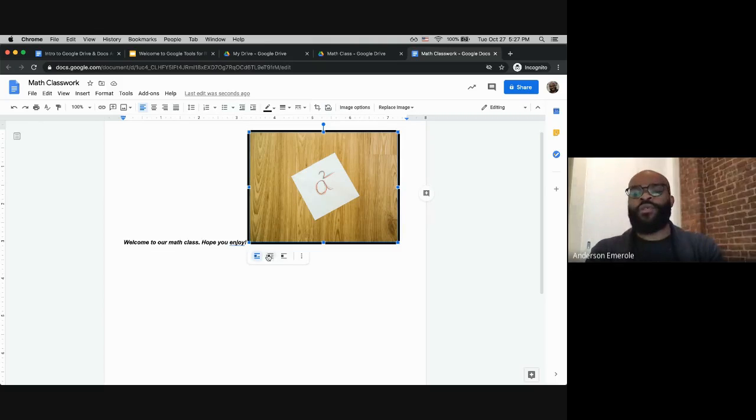If I click it again, I have a few other options. And one option that I think is really great is wrap text. What this wrap text will do, it'll allow your image to move freely around your page, and then it will just wrap the text around your image.